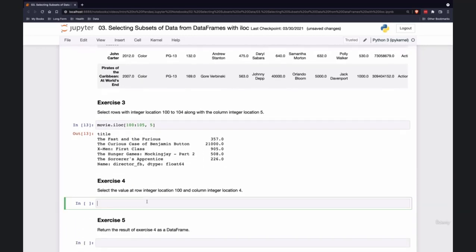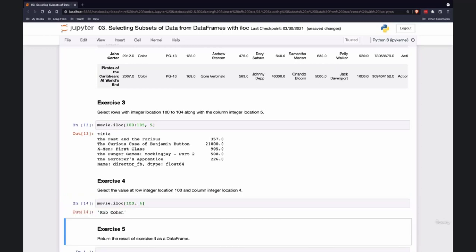Exercise 4, select the value at integer location 100 and column integer location 4. So this is a single scalar value that we are selecting. So 100, 4.